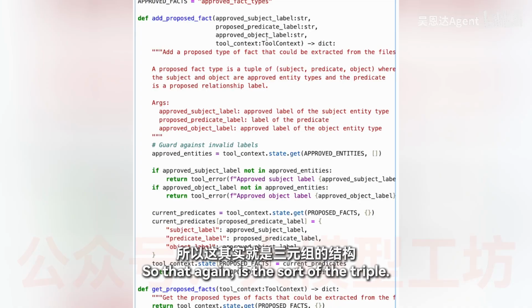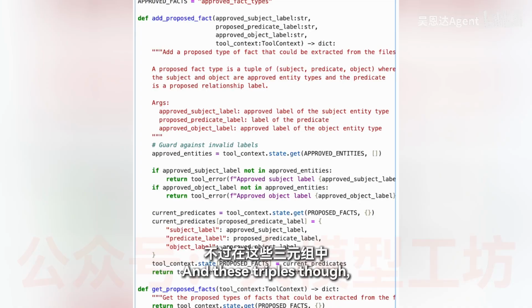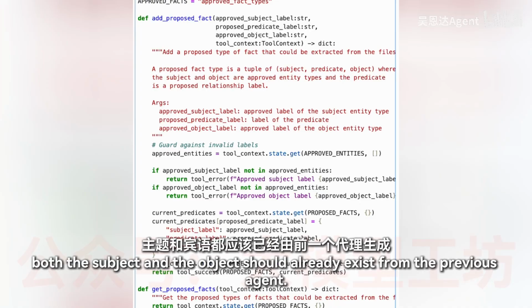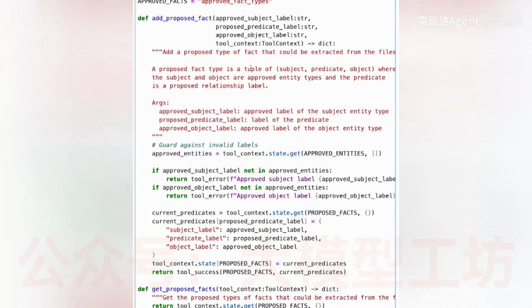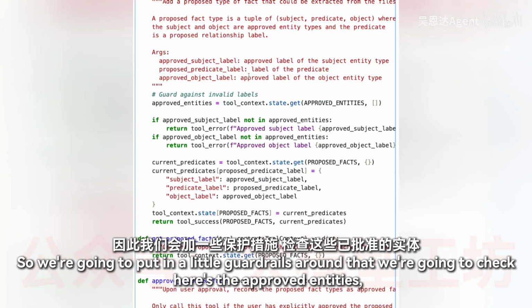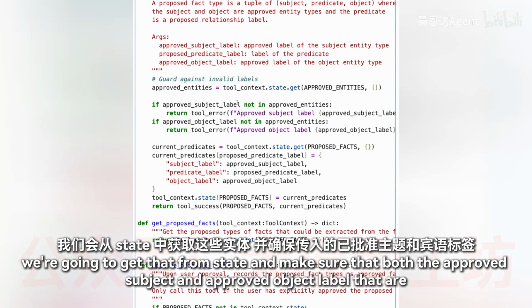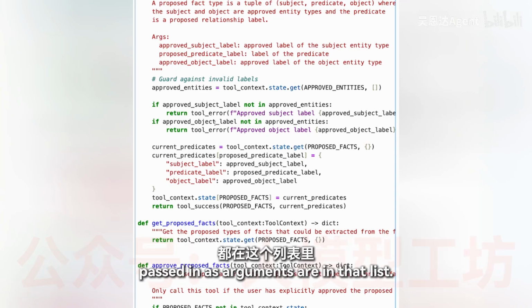So that again is the sort of the triple. And these triples though, both the subject and the object should already exist from the previous agent. So we're going to put in a little bit of guardrails around that. We're going to check, here's the approved entities. We're going to get that from state and make sure that both the approved subject and the approved object label that are passed in as arguments are in that list.